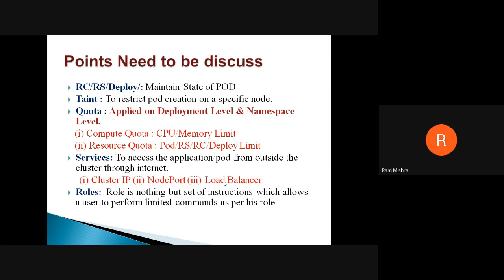Can you explain again the RC, RS and deploy? Sorry, RC, RS and deploy. Can you again explain this? Yes, yes.